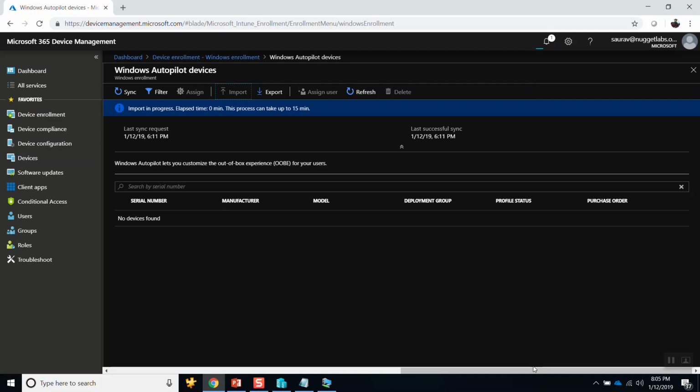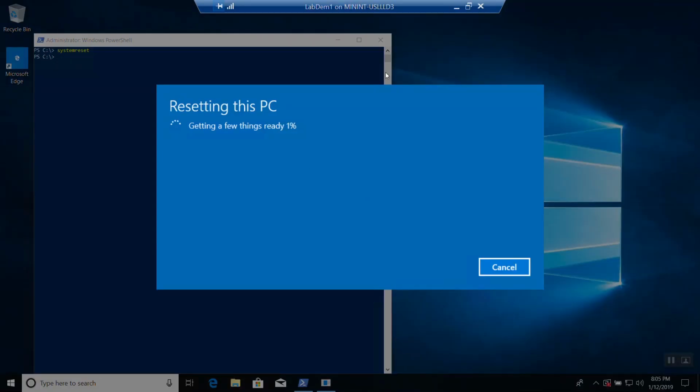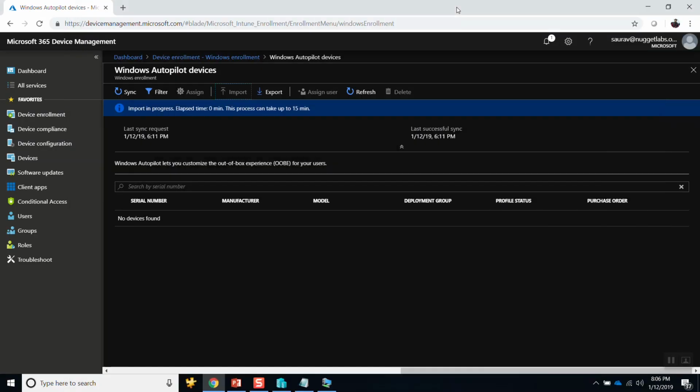So right now, as we can see, something is happening over here. It's trying to upload the device information onto the portal, and it's saying that it might take up to 15 minutes. So we'll have to give it some time. We might have to run a sync, and then the device should show up over here. Meanwhile, let's go back to the device, and over there, yeah, the reset is still pending. So let's give it some time and wait for the reset to happen. Reset might take some time. Once the device shows up over here, then we can probably go ahead and create a deployment profile.